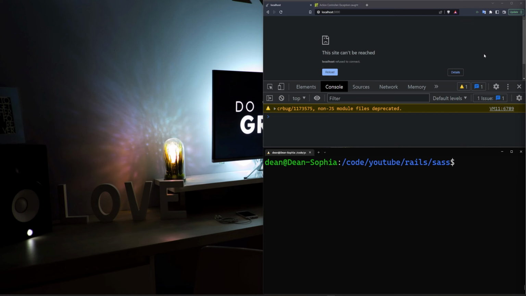I saw a Reddit comment the other day, or Reddit post maybe, that was asking about how to use Sass and ESBuild, so I thought I'd cover it real quick because it's one of the few combinations I haven't really touched on here.